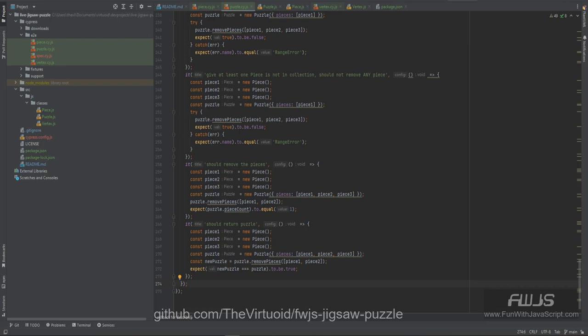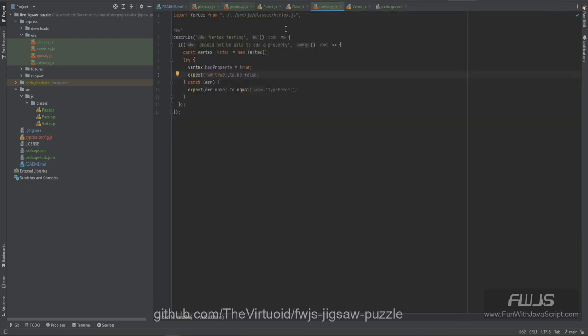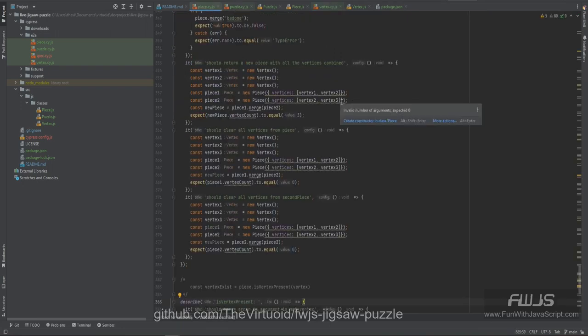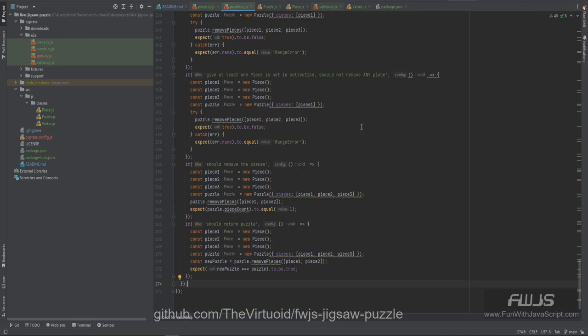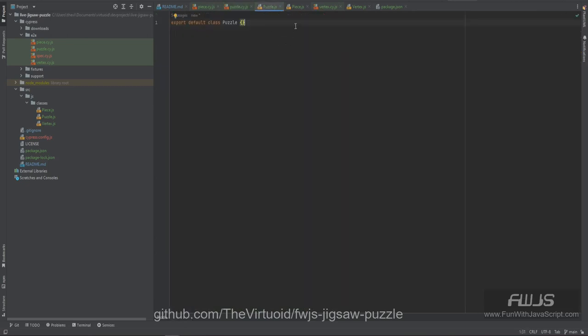But I'm back at it now, and so what we're going to do today is write the code to make sure all of these tests for the piece, the puzzle, and the vertex actually pass. So first of all, let's figure out where we were on the last video. We had just created all of our specs for the vertex, very short and very sweet. The piece right here is the testing for all the pieces, and this is the test for all the different puzzles. And as you can tell, our classes, puzzle, piece, and vertex are just completely blank.